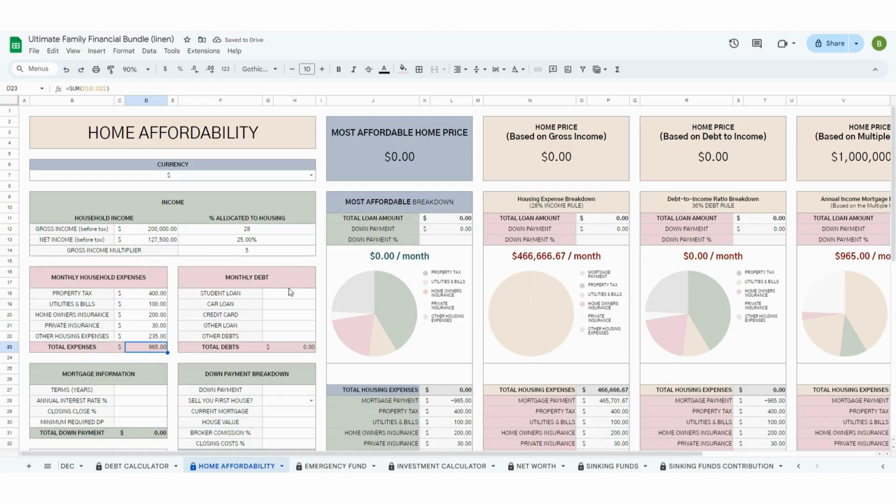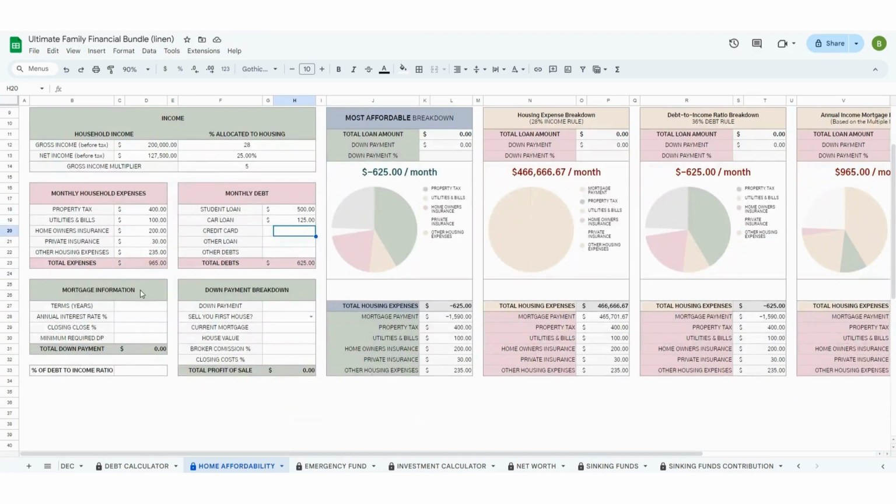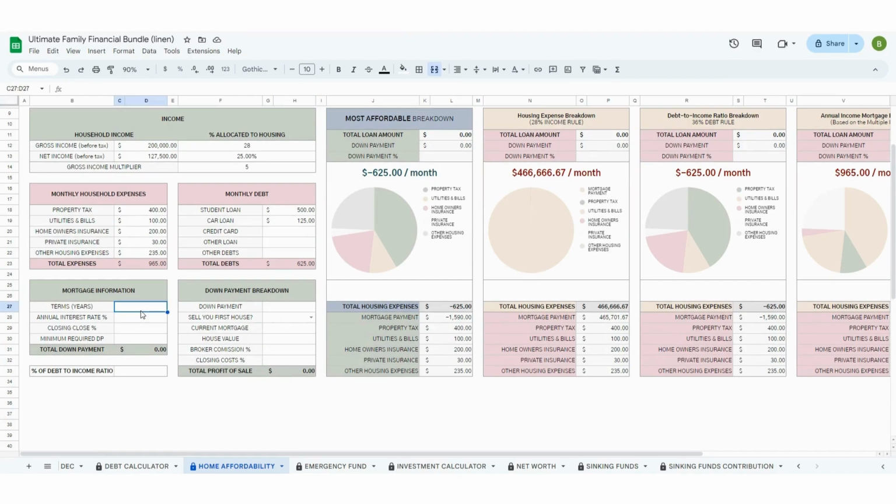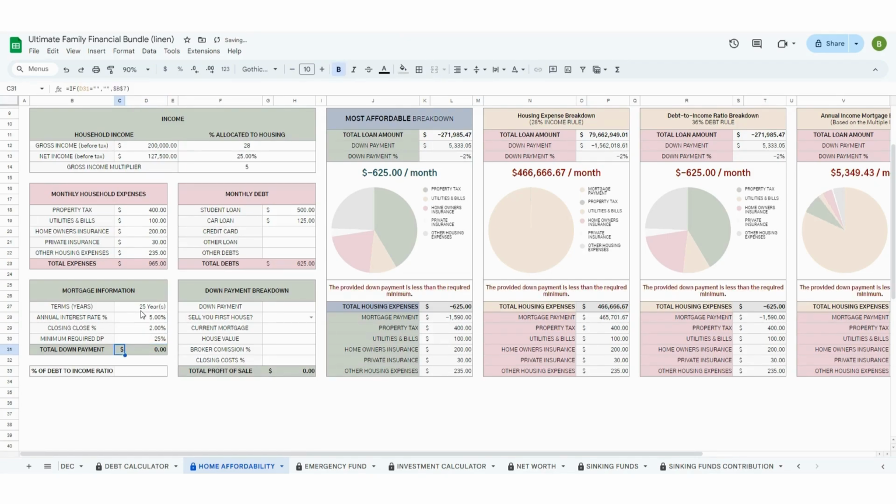Next, I'll do our monthly debt, which I'll do our student loan for $500. Lastly, for our car loan, I'll do 125, and this will give us a total of 625. From here, I'll just go toward our mortgage information. For the loan term, I'll do 25 years. For the annual interest rate, I'll do 5%. The closing cost would be 2%, and the minimum required down payment would be 25%.